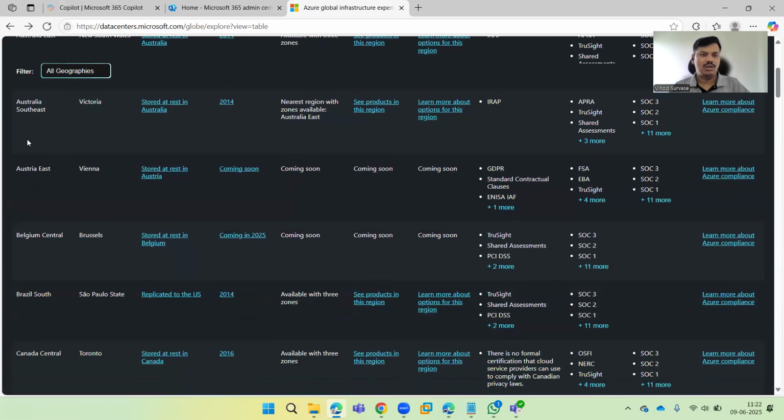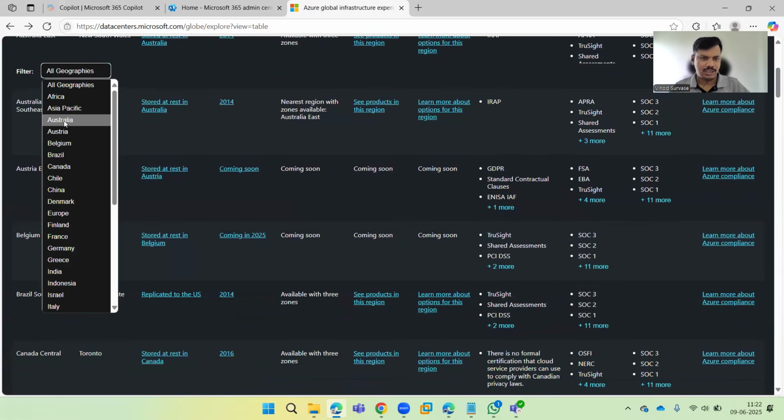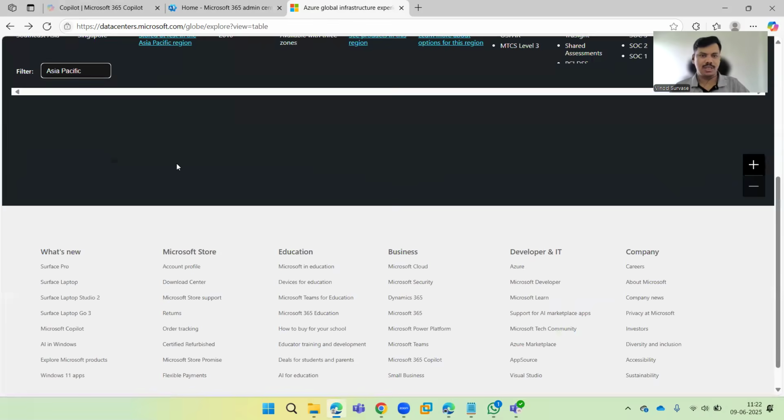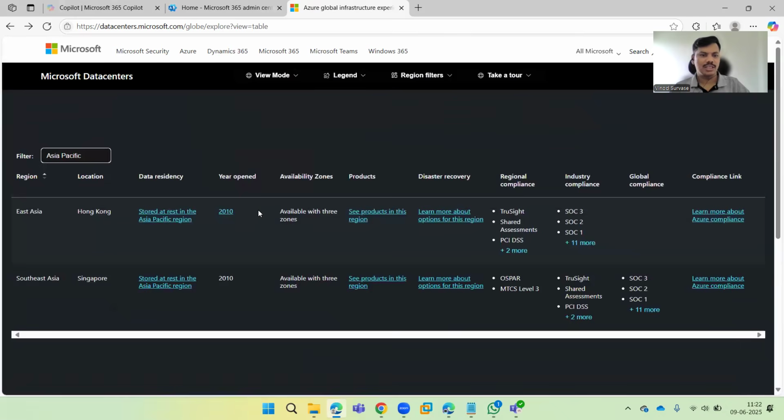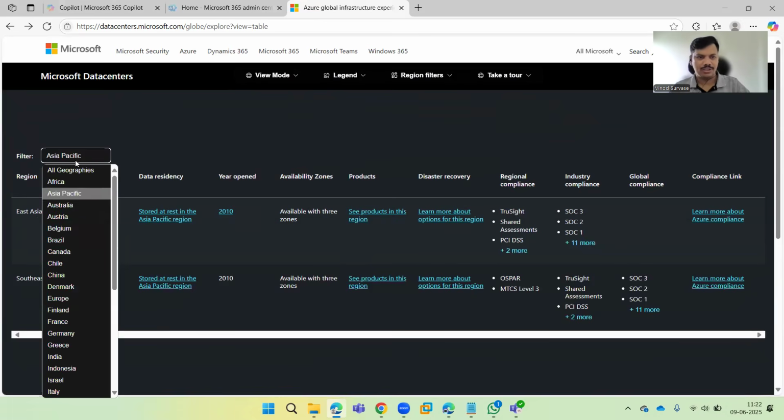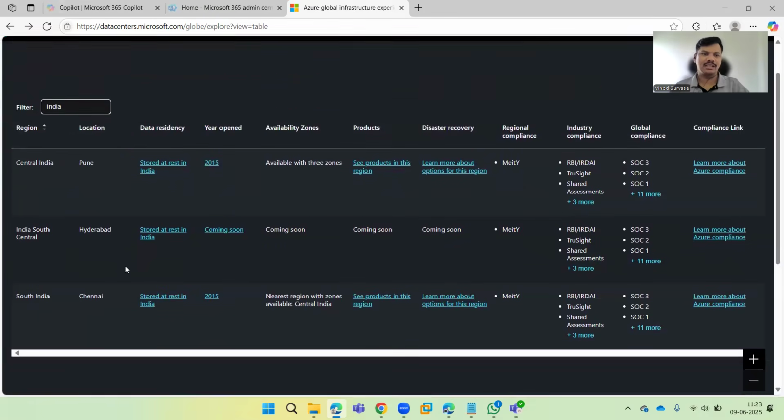Now you would see all geographies. If you want to see Asia Pacific, you would see the Asia Pacific data centers as well. There are different data centers within Asia Pacific, such as East Asia and South Asia, and the locations are mentioned over here. Similarly, if you want to see India, there are three data centers shown as per this virtual tour.